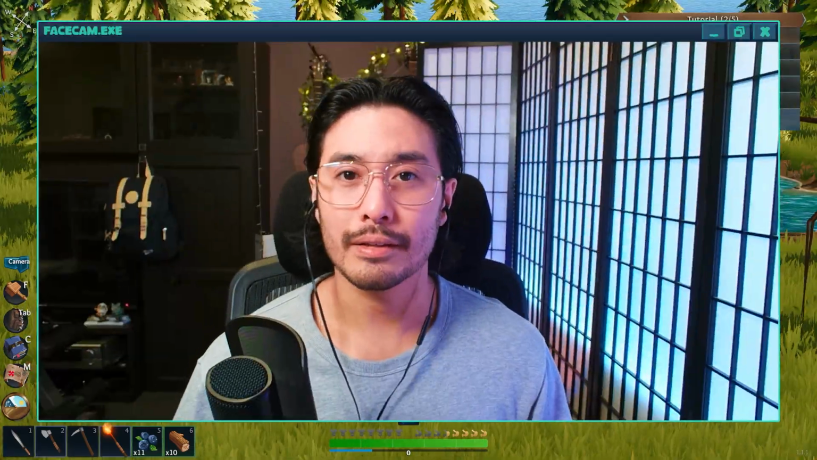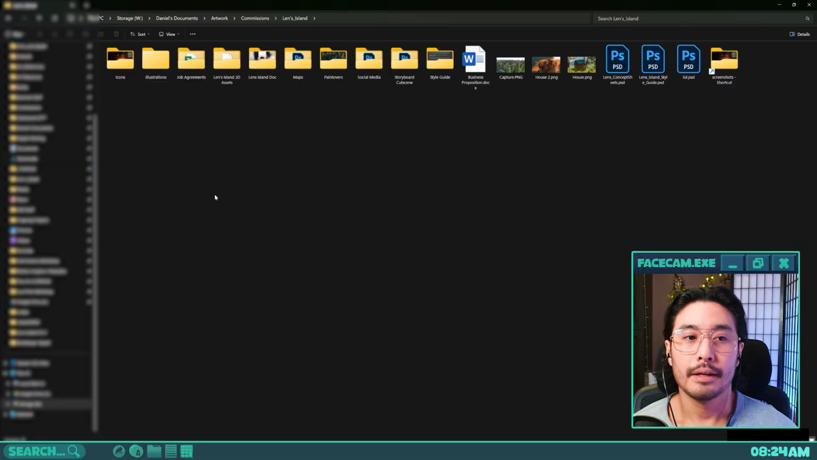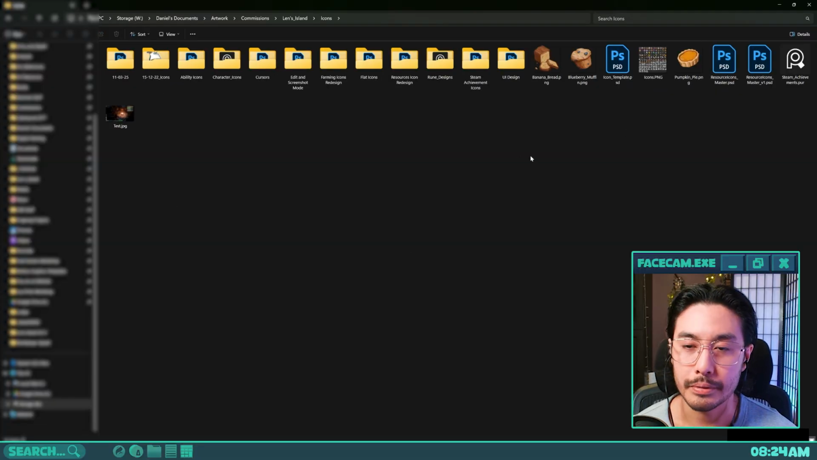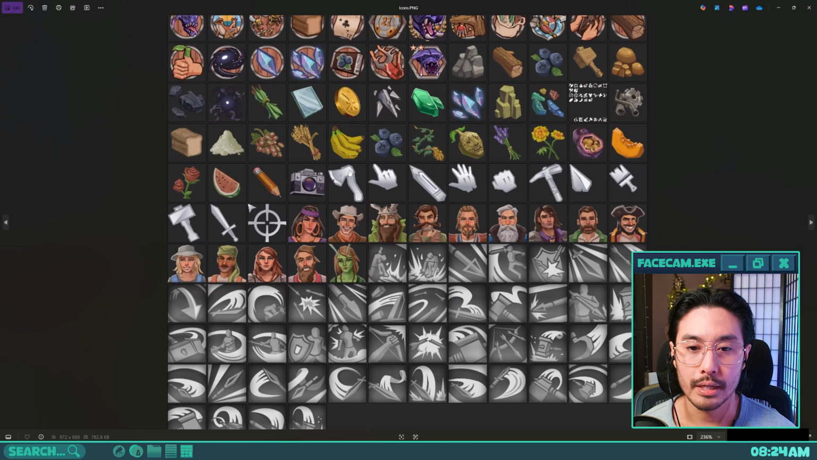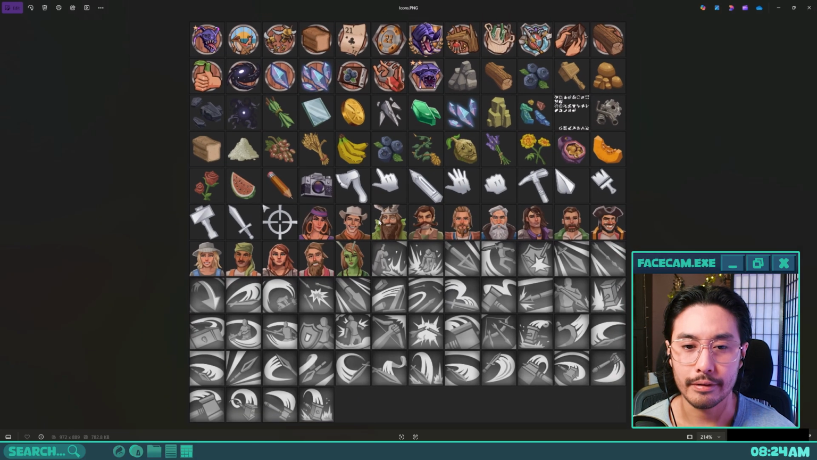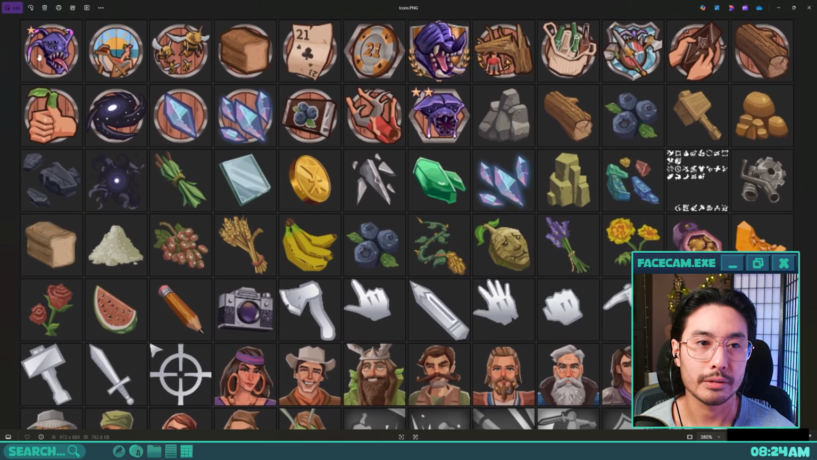Okay, and now let's take a look at the actual art assets that I had for Lens Island in more detail. The actual assets themselves are all saved on my computer over here, and I will show you a bunch of them. I don't think this is every single icon that I did, but it's a good selection of them. We're going to start with the ones right at the top here.